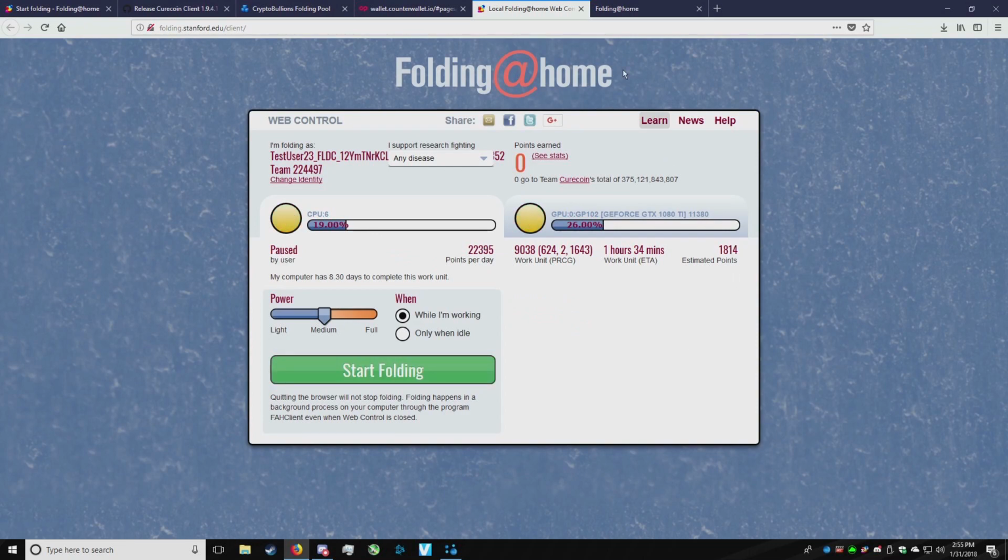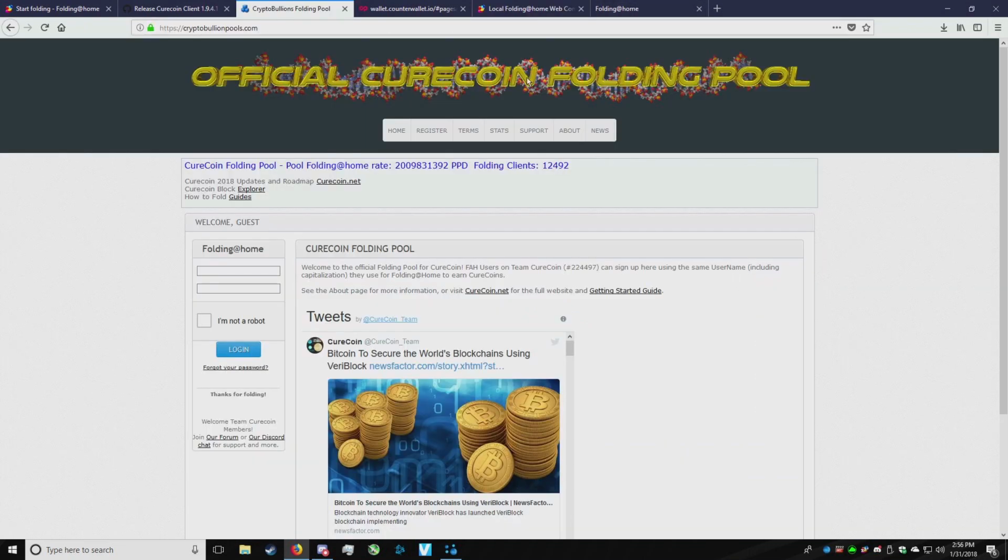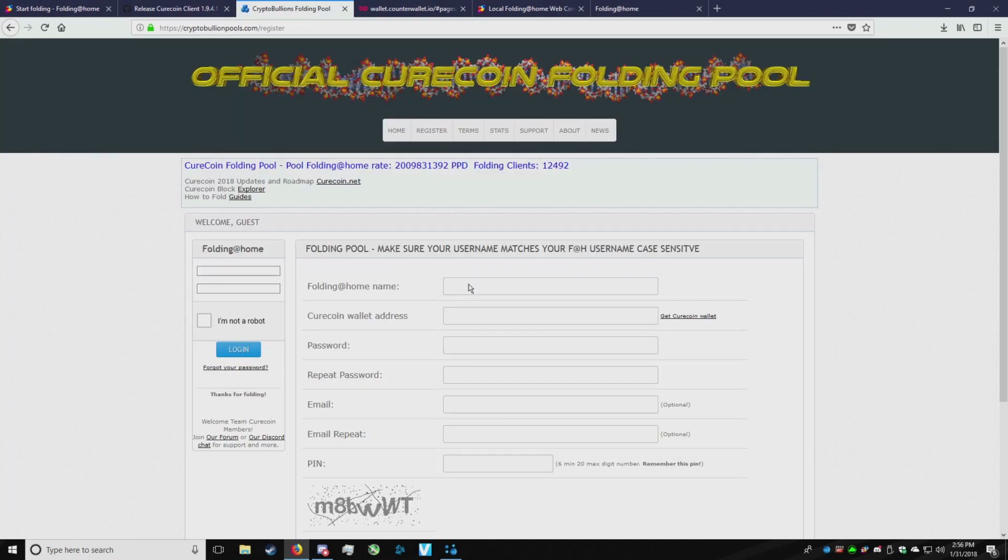So the last thing on our list is to go to Crypto Bullions. Crypto Bullions is how you're going to be able to receive your Curecoin. You need to register for this site for the first time. Select Register at the top, and under Register, you need your Folding at Home name. That's going to be your donor name.